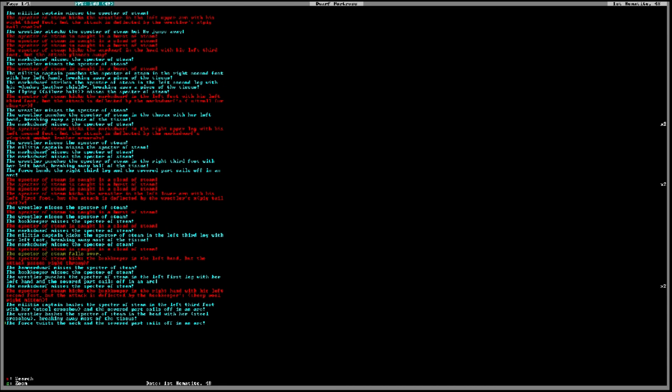She bashes the Spectre of Steam in the left third foot. The wrestler bashes the Spectre of Steam in the head with her steel crossbow, breaking away most of the tissue. The force twists the neck, and the severed part sails off in an arc. She just bashed this thing's head off with her crossbow. She doesn't need bolts. Oh my god.